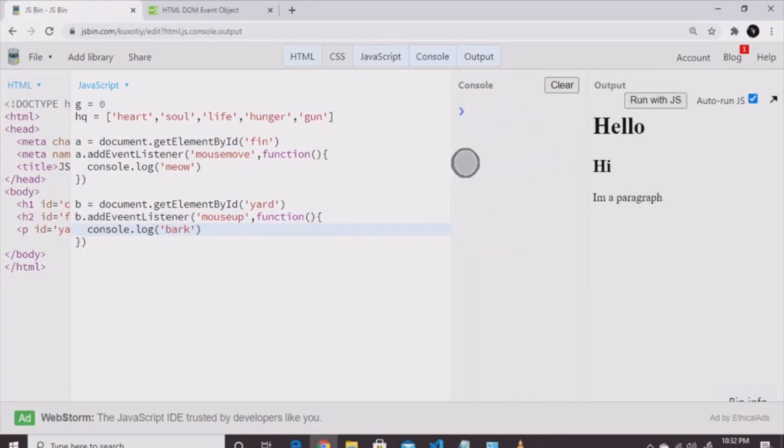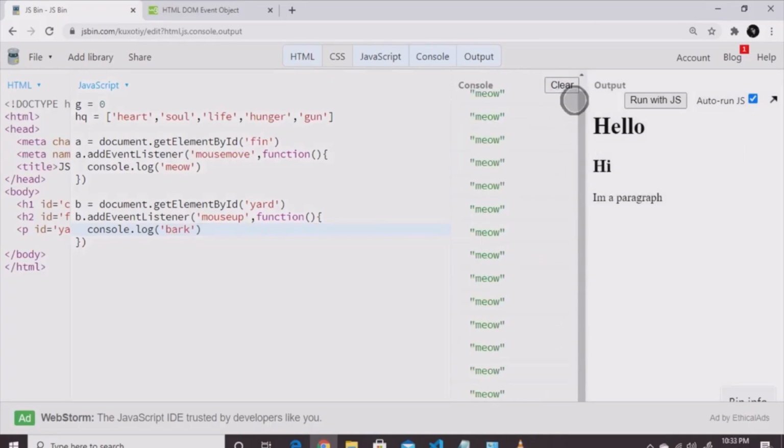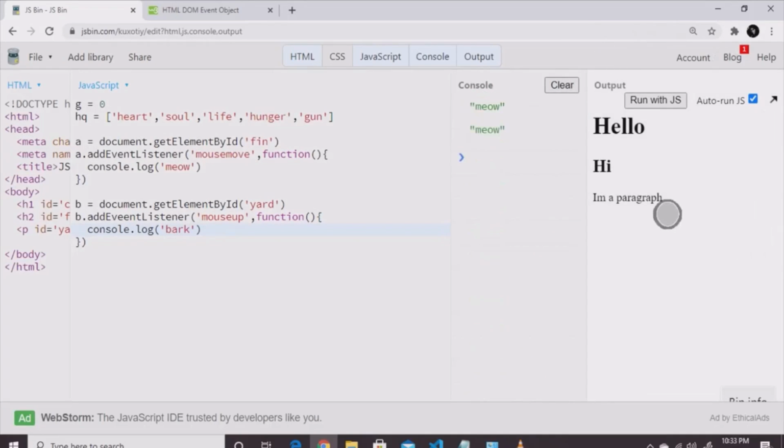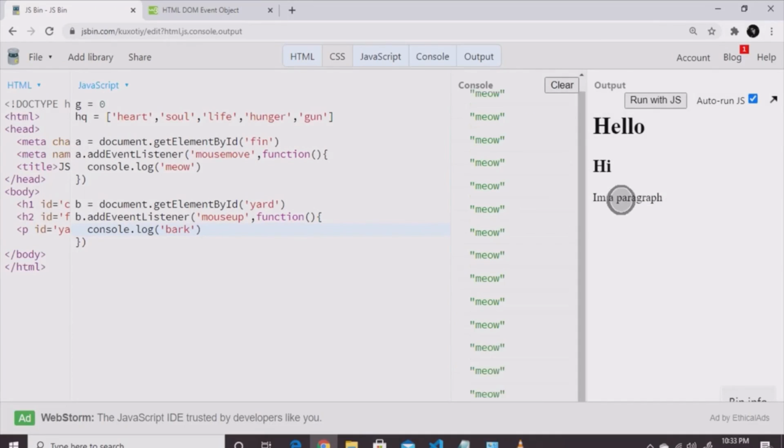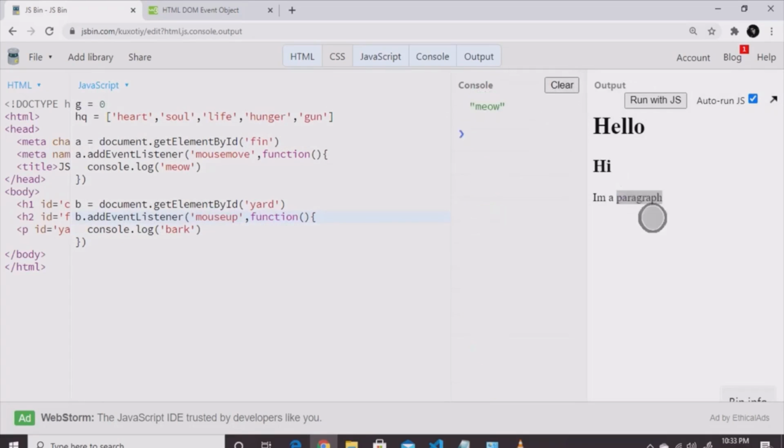So now if we go over to where it says I'm a paragraph and we click on it and look in the console, you notice nothing happens. But when we let go of our finger, it says bark. The event listener that we're looking for has been activated once we lift our finger up off of the mouse, once we're over the paragraph.